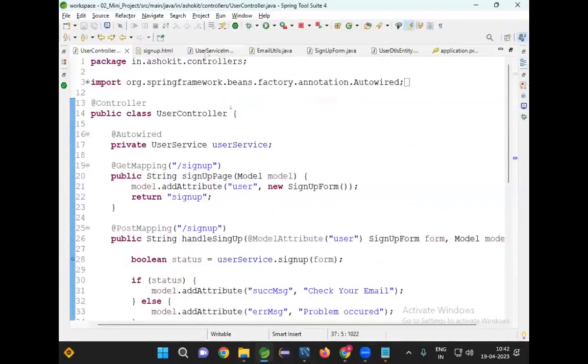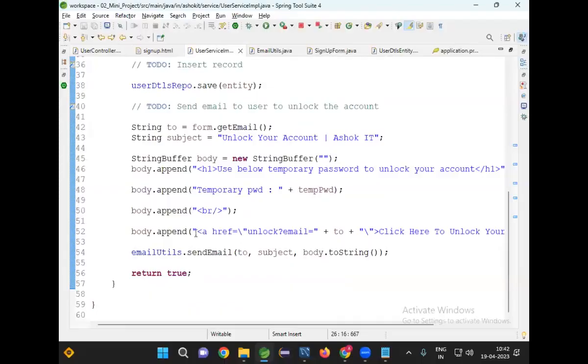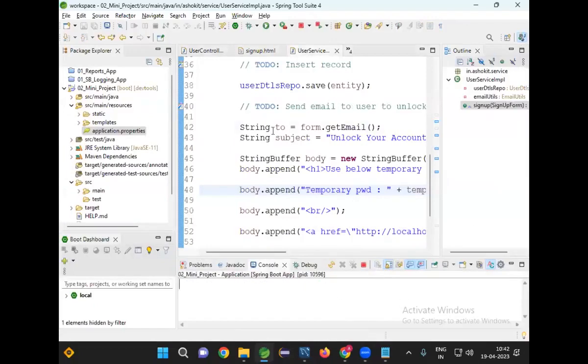And there is another problem in the URL. I need to prepare a full URL here: http://localhost:8080/unlock, equal to the email address. Now, right. Clear the console. Now fine.